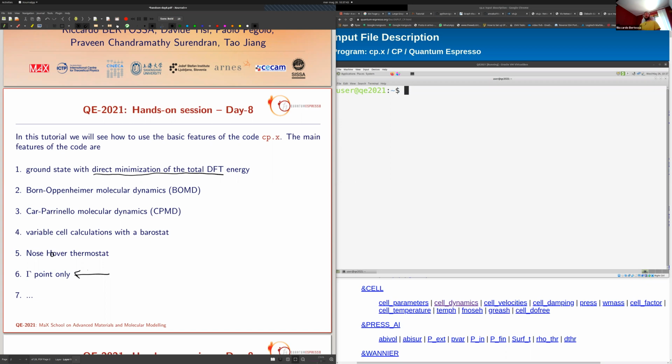An important difference is that this code can do only gamma point calculations. That means you do not have to converge the k-point grid, and you have to check, of course, for the size effects that can be present. So you can start with a small system, and then you can try the same simulation with a larger system and see if the quantities that you compute from the equilibrium simulation are the same or not. And then also other stuff that I won't mention.